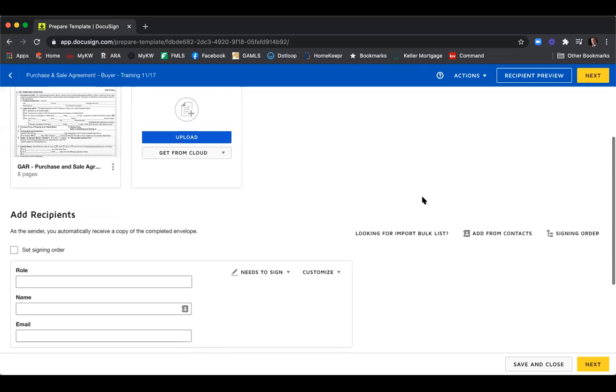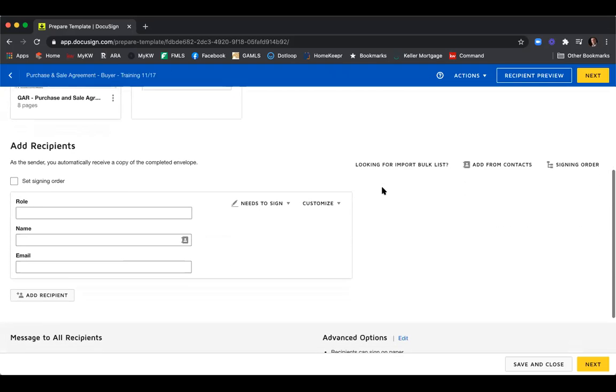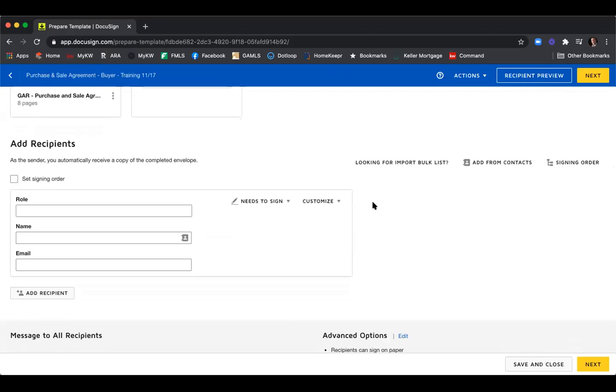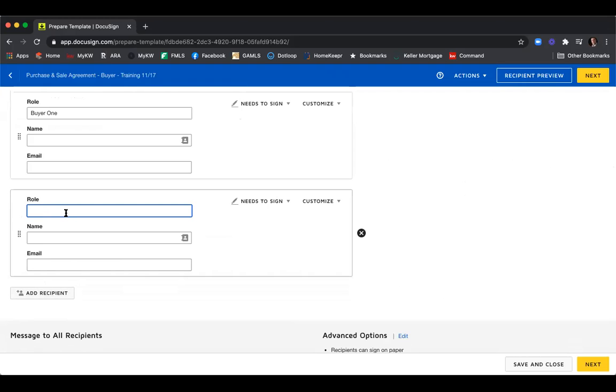And since I'm working on the buyer side of a purchase and sale agreement, I now need to add my recipients. Now, the thing here is that I don't necessarily know who my recipients are going to be, because every single transaction, I'm going to have different clients. What you can do is you can go ahead and set up the role. So if you label your role Buyer 1, and then you add recipient, and then you name this Buyer 2. These are the same names as all the other roles that are mapped to other documents in DocuSign. So that way you have the same role name, participant role configuration. So everything will be mapped the same.